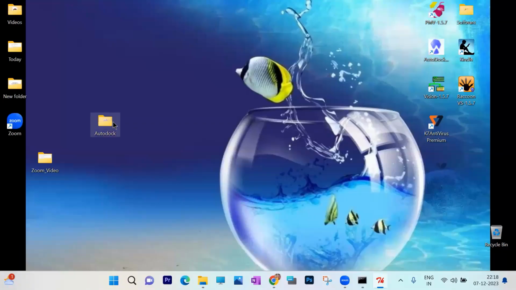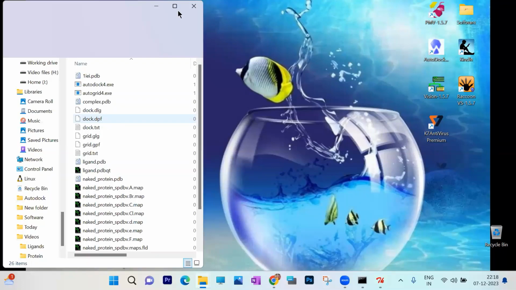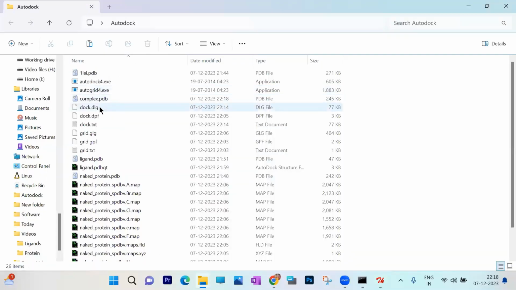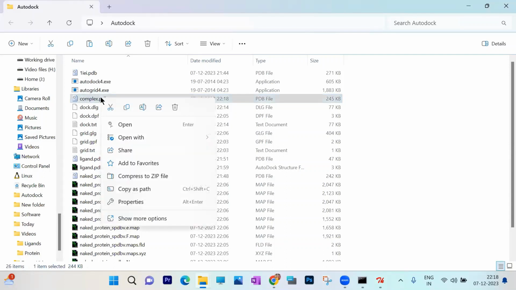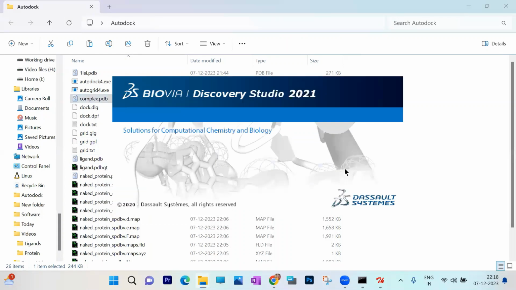Okay. So we have the PDB file complex.pdb. So how will you analyze this? We know the energy level is minus 10.07. You just open with Biovia Discovery Studio. Since it has been already installed, I am giving open with Biovia Discovery Studio.